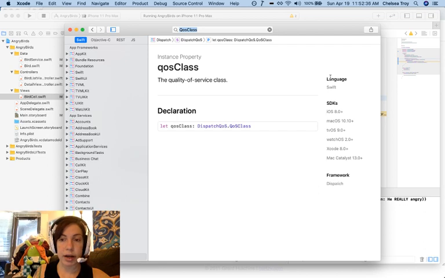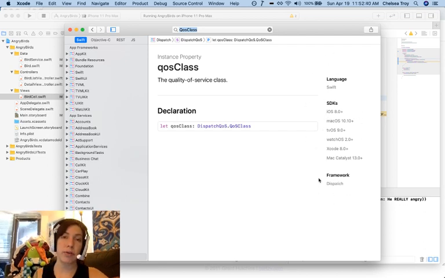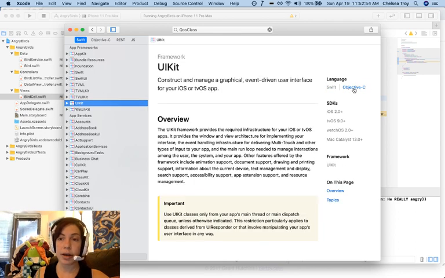here we can come over to the right-hand side, and I want you to see some of what you are able to determine contextually from this documentation. We can see that the language of this is Swift. If you have a library that's available in Swift and Objective-C, you'll see an option here. So for example, if I go to UIKit, I can click on Swift or Objective-C.